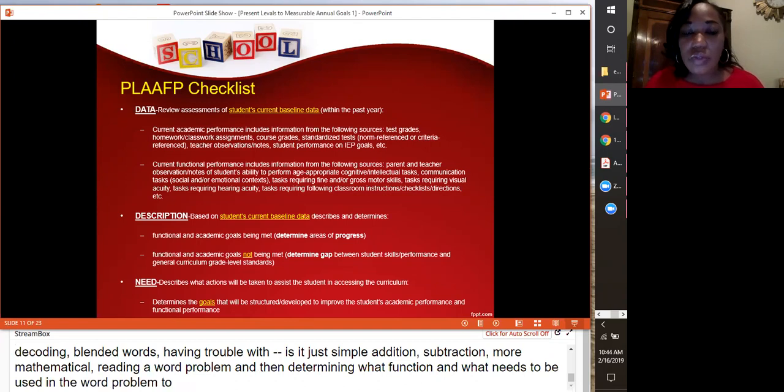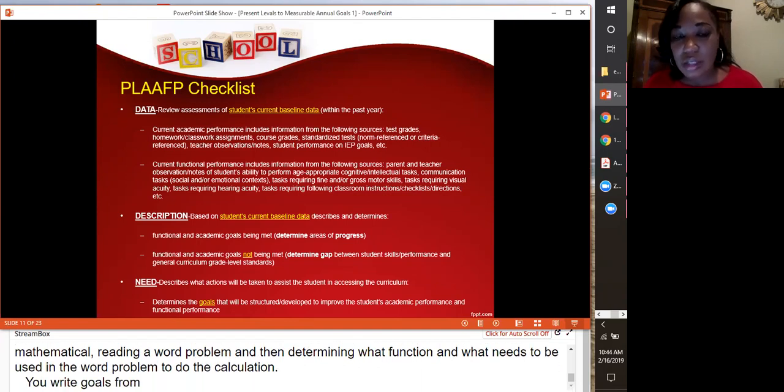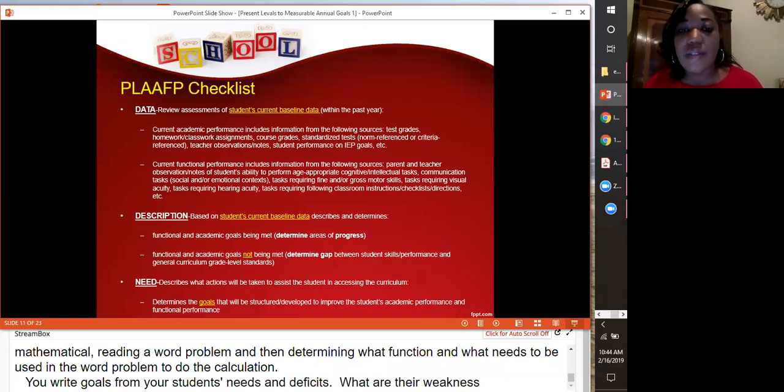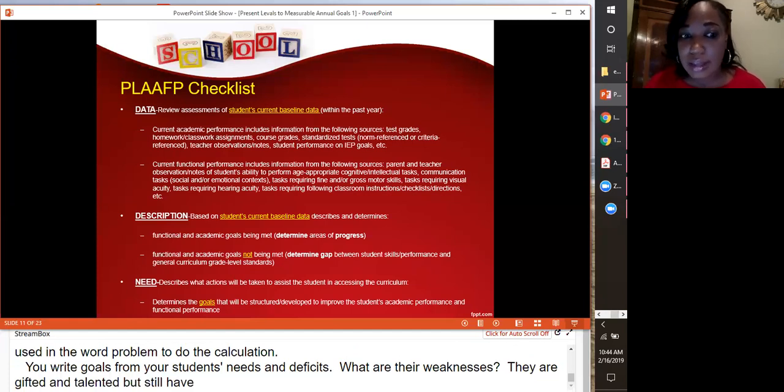You write goals from your students' needs and deficits. So what are their weaknesses? They're gifted and talented, yes, but they still have academic weaknesses. Those goals come from the academic weaknesses.